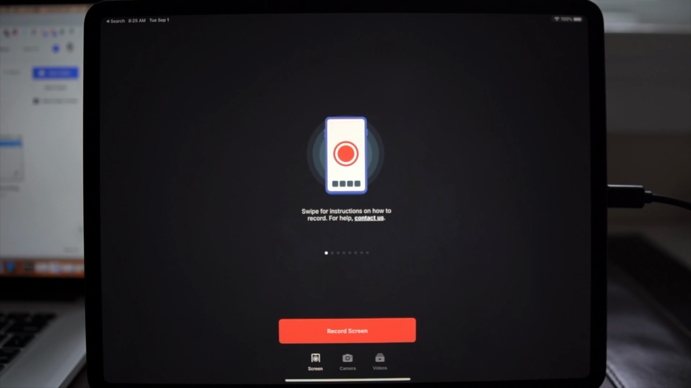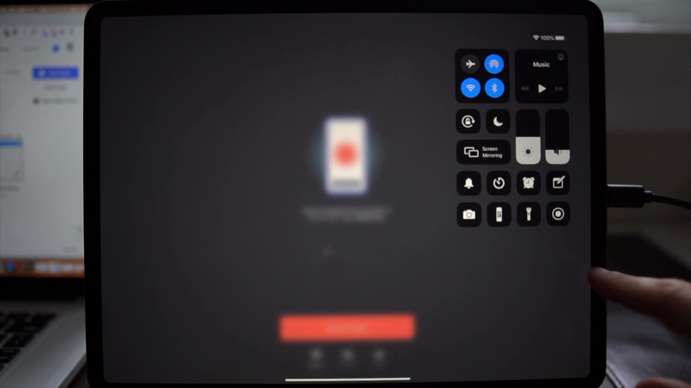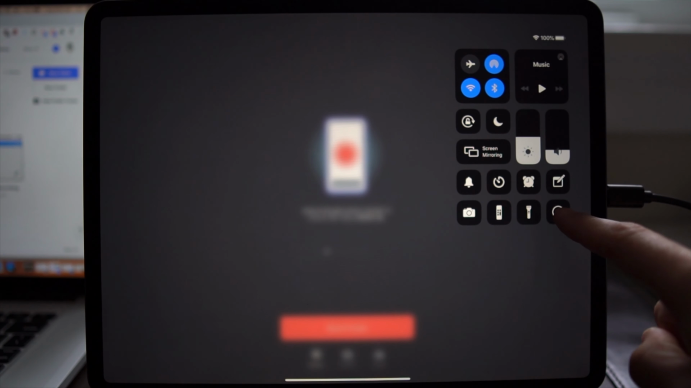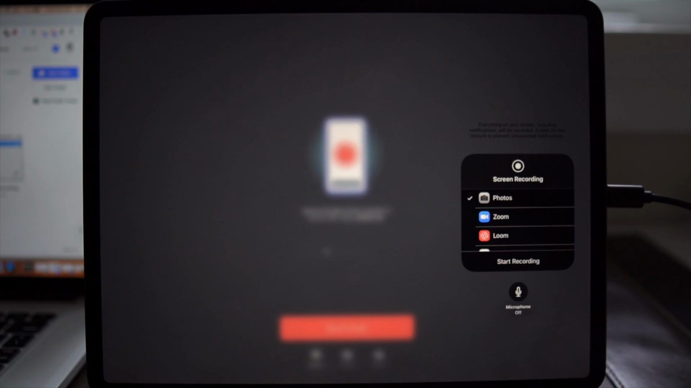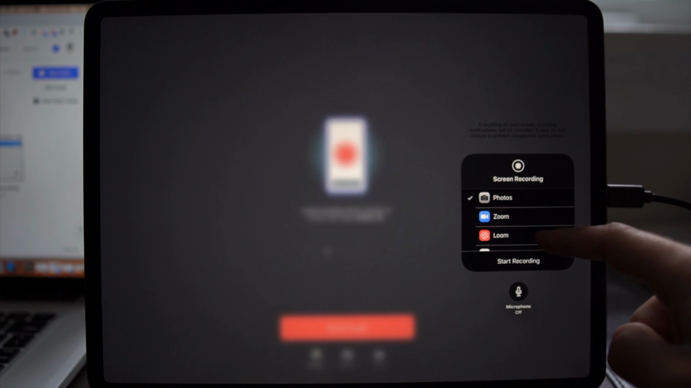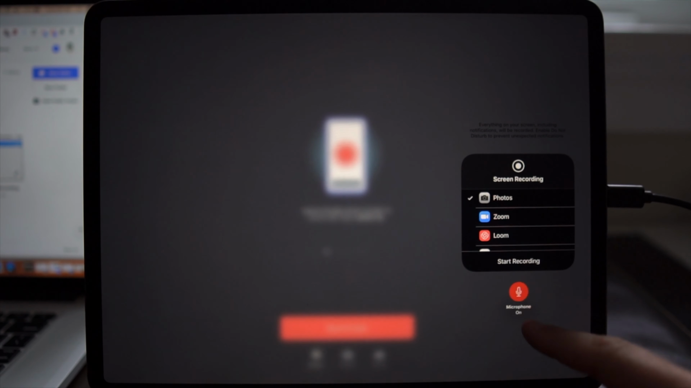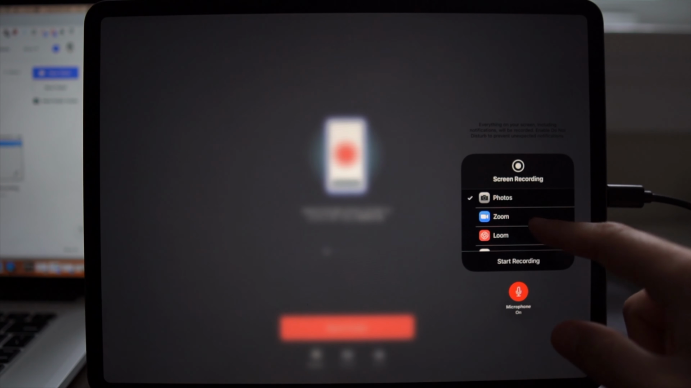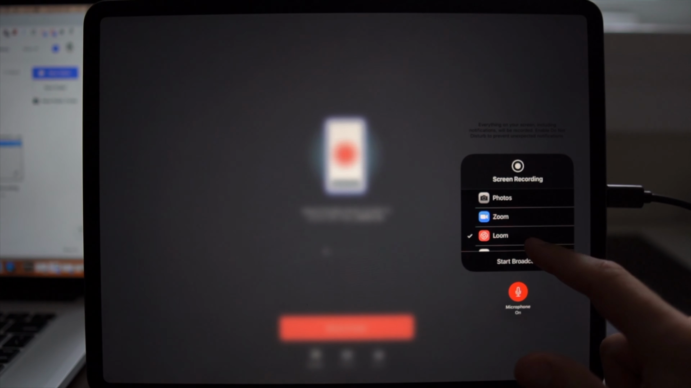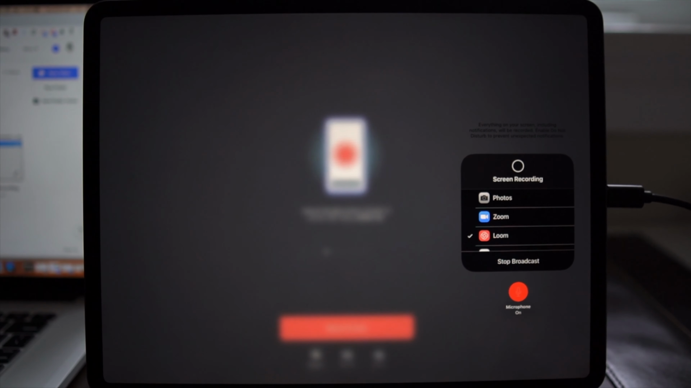You're going to go to the top right of the screen and swipe down, and you need the screen recorder on over here. If you hold down on the screen recorder, one of the options once Loom is installed is to use the Loom screen recorder. And if you want your microphone on or off, be sure to tap that. So if we click on Loom over here and start broadcast, what's going to end up happening is that we are going to record our screen using Loom.